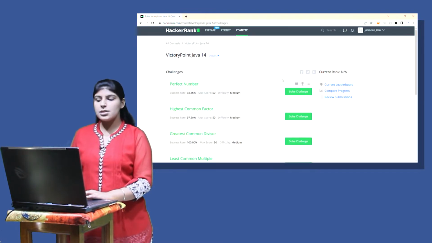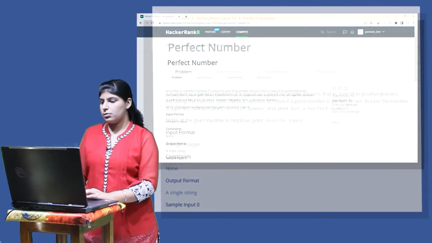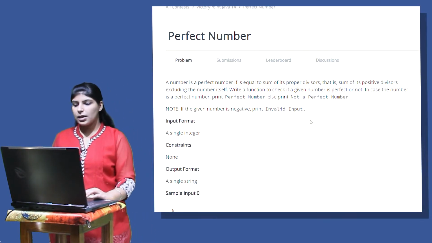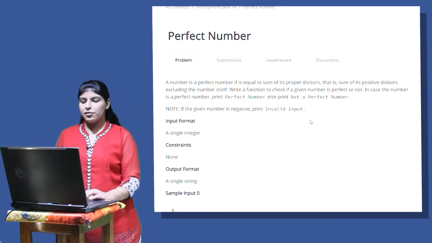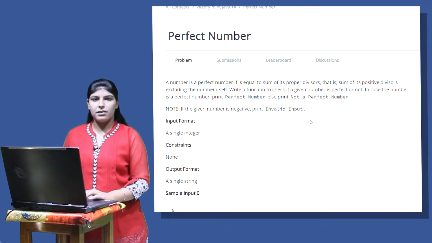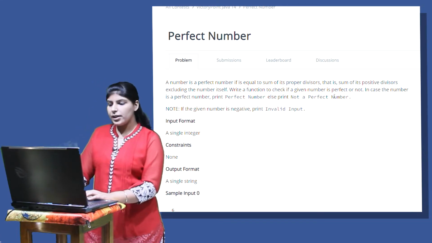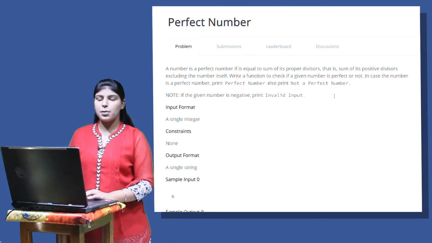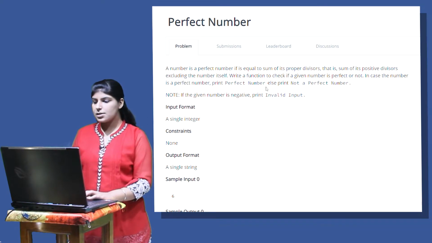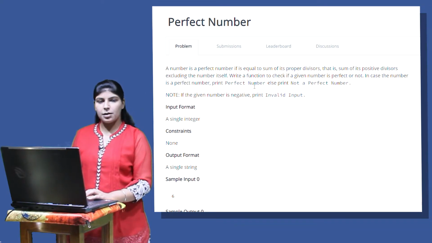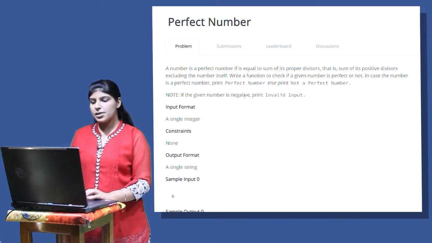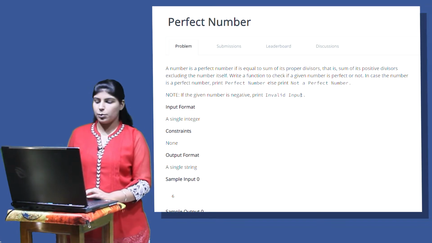The first question is perfect number. The problem statement is a number is a perfect number if it is equal to sum of its proper divisors. That is, sum of its positive divisors excluding the number itself. Write a function to check if the given number is perfect or not. In case the number is a perfect number, print perfect number, else print not a perfect number. Note, if the given number is negative, we need to print invalid input.